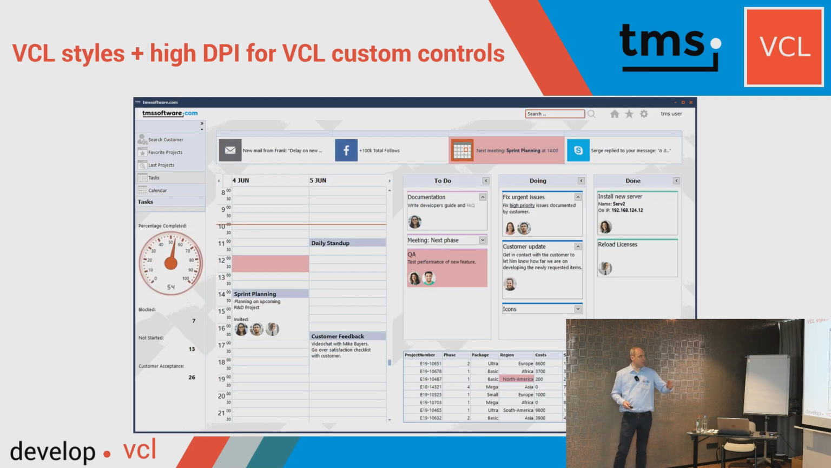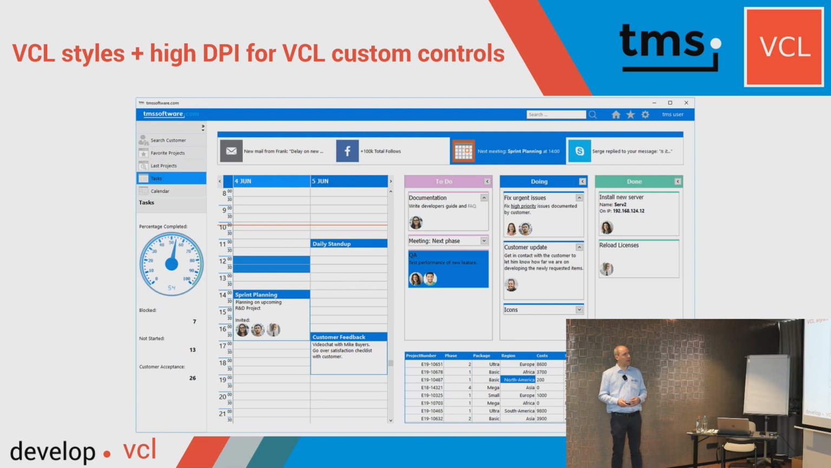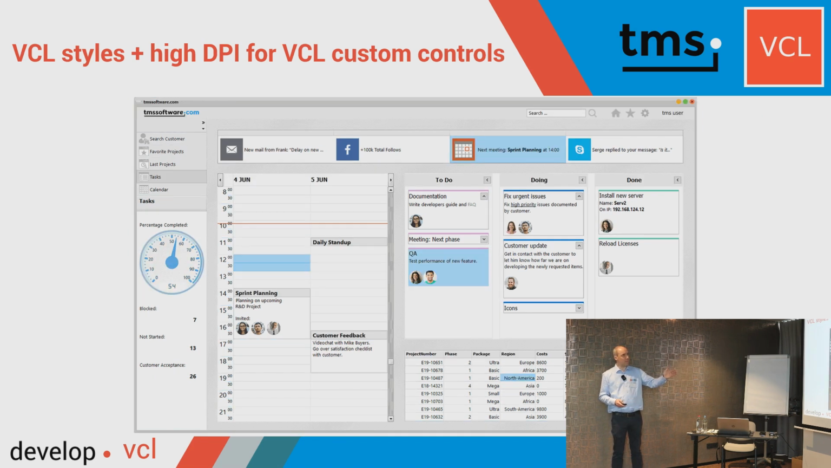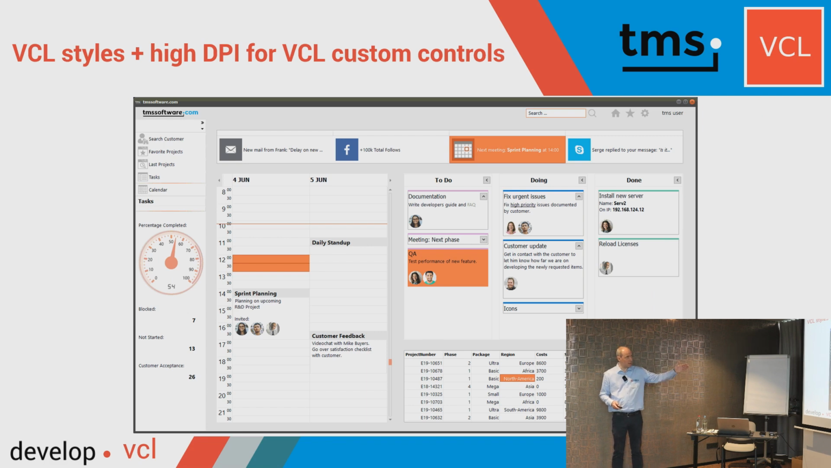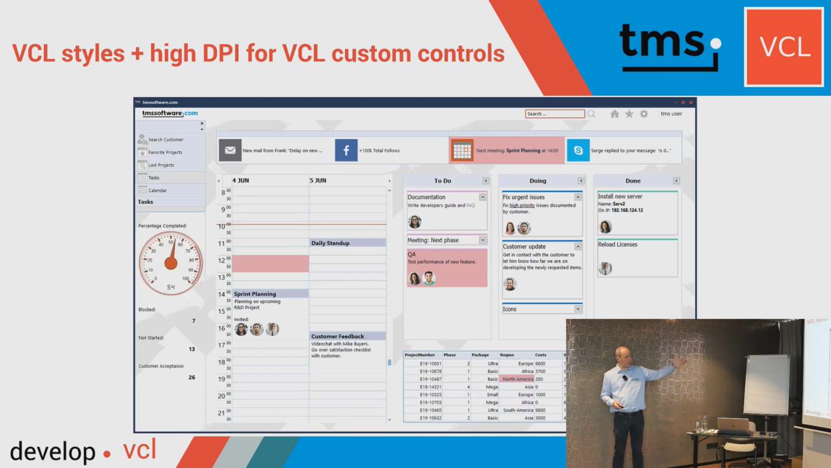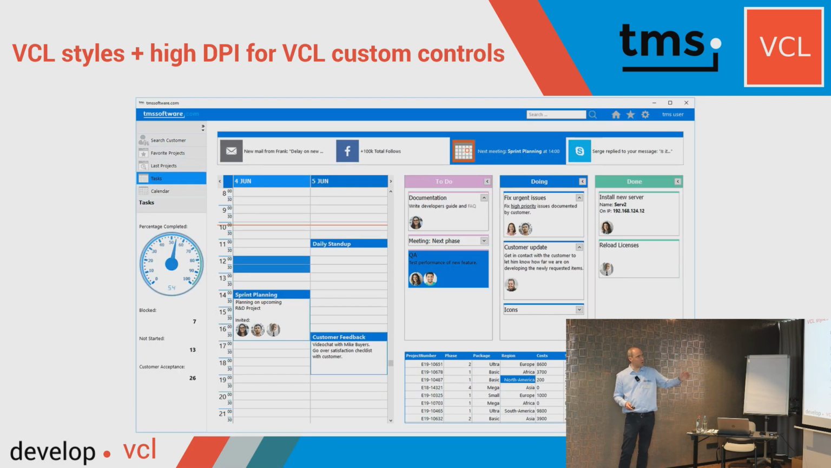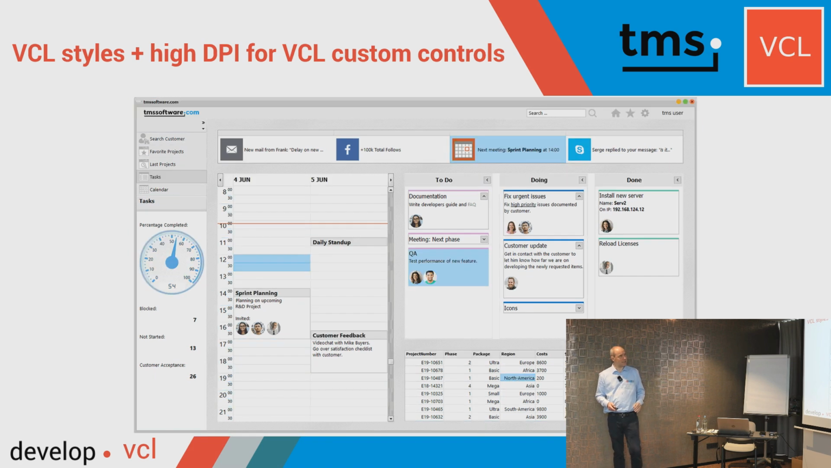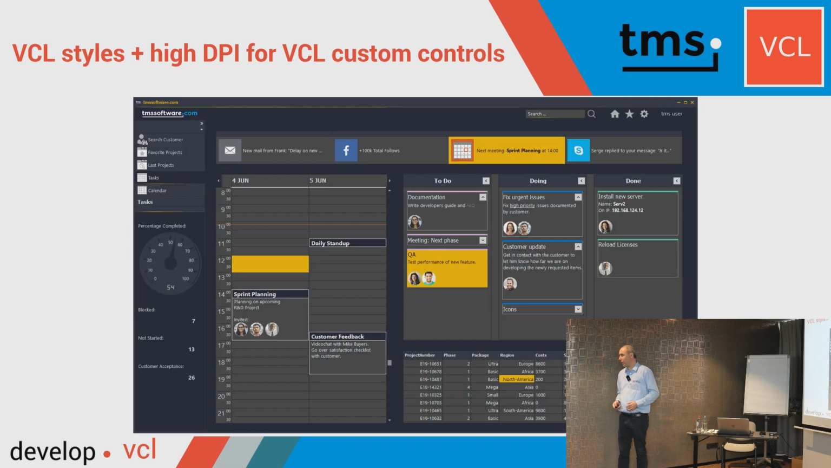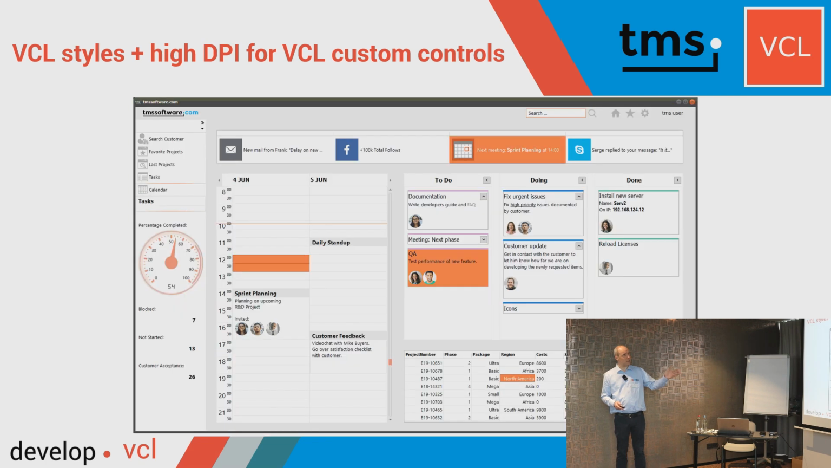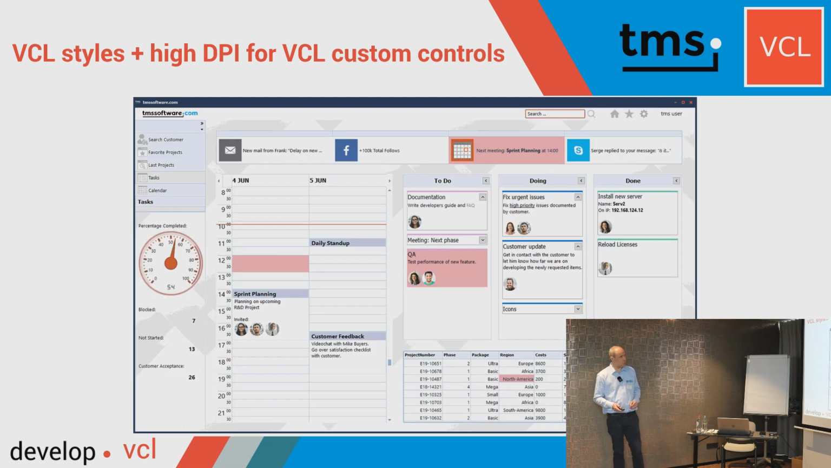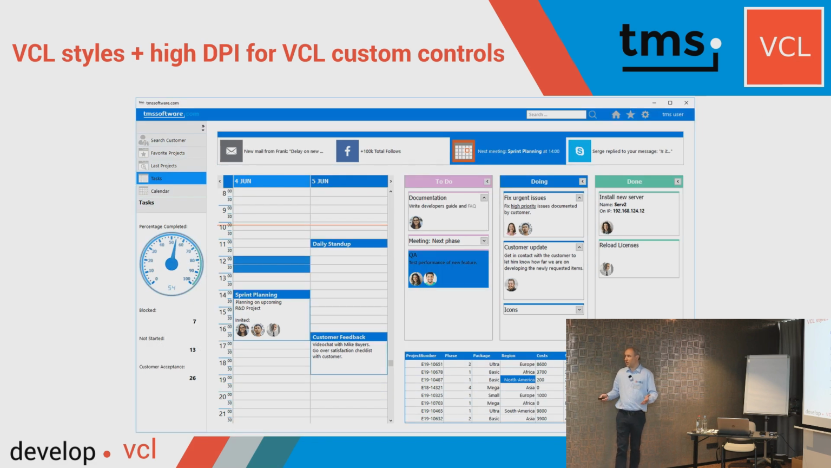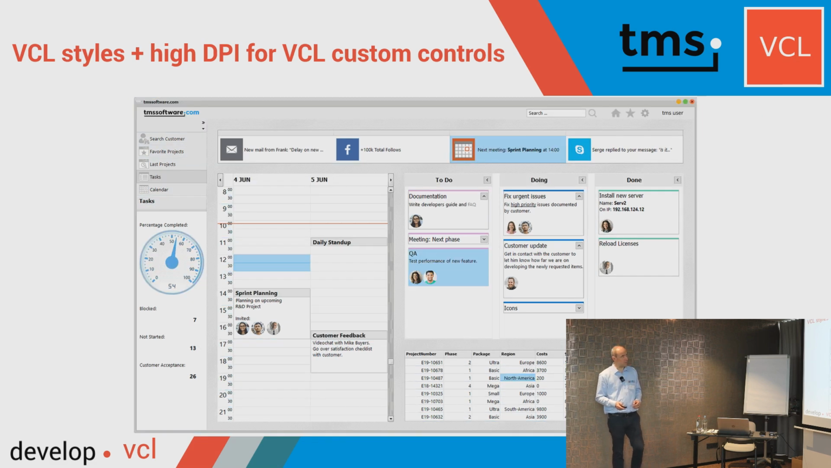And here you see, for example, the VCL planner. There is the Kanban board, there is the VCL grid, a gauge control, the navigation control on the left side, and here you can see in a high DPI environment that this is switching between different VCL styles. So I would say this is the result of the work.